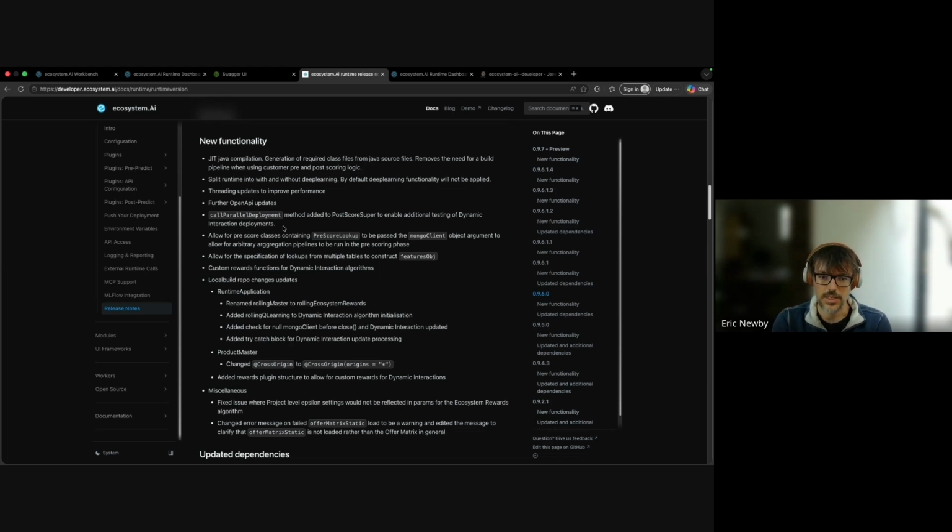We also added the functionality to pass the Mongo client into your pre-scoring logic. So that allows you to manipulate the data in the Mongo database before the predictions happen. We also use it for doing real-time data updates. So you can use that functionality to load data into the Mongo database as part of the case. So yeah, that was also added.